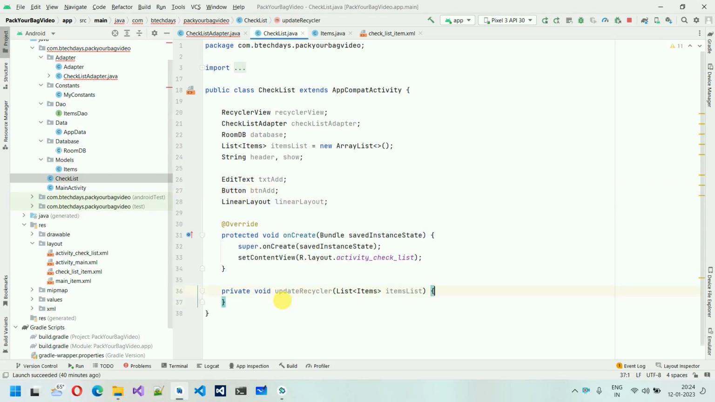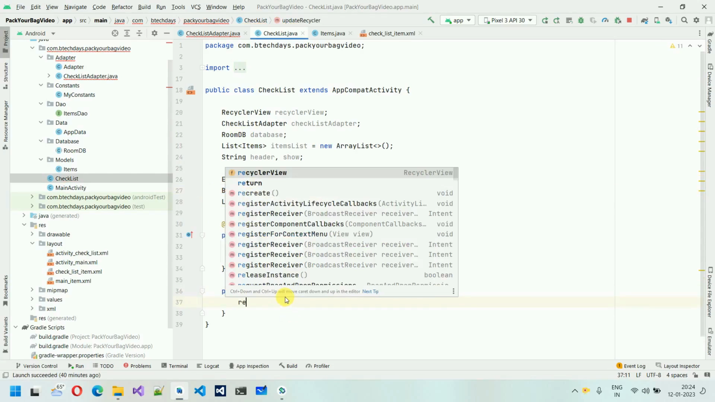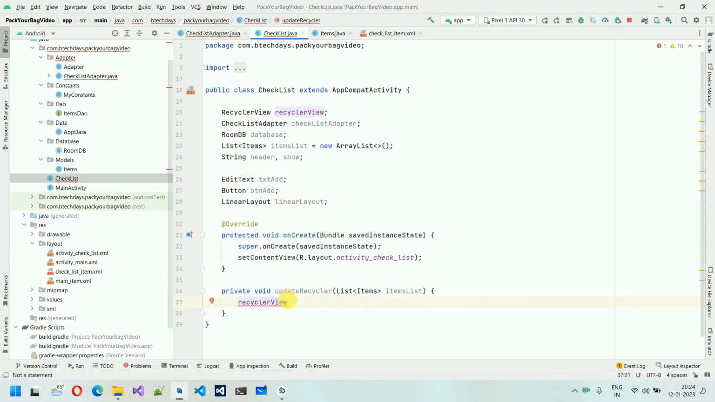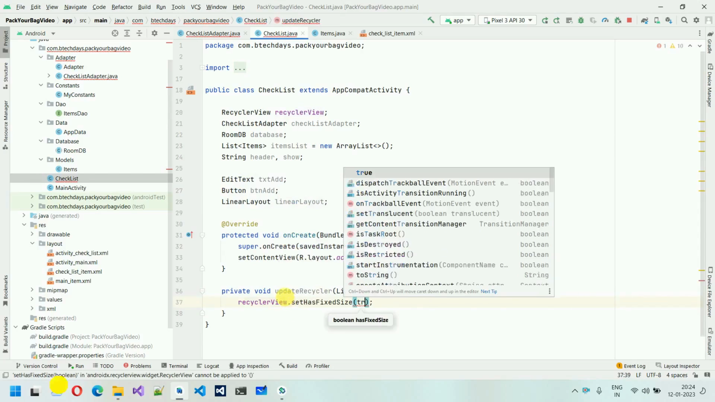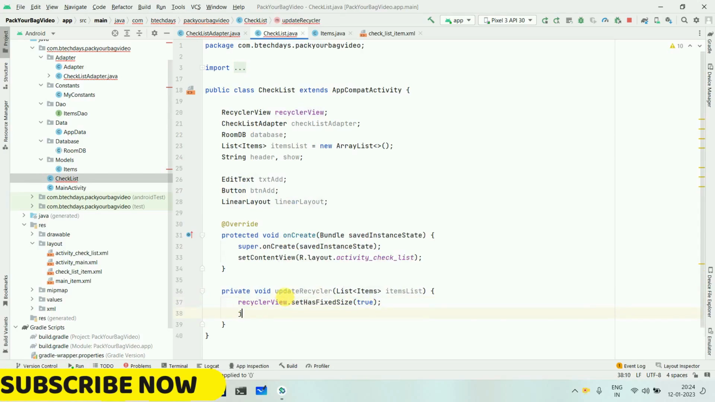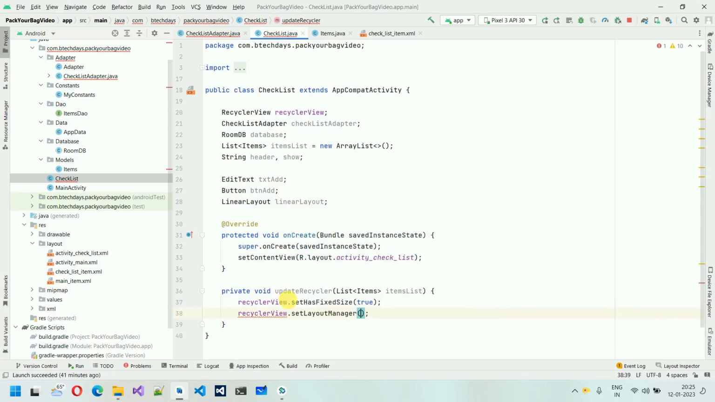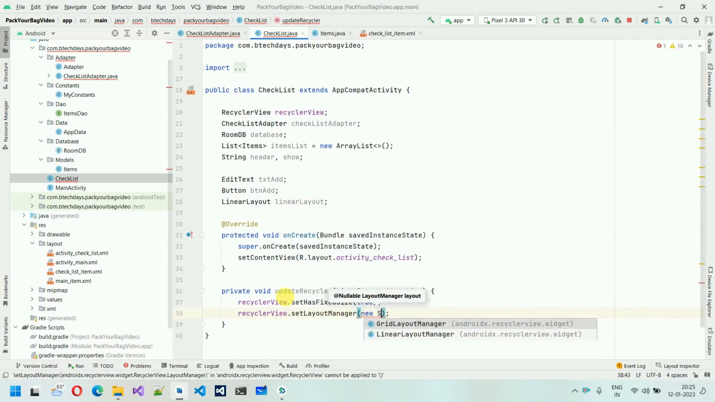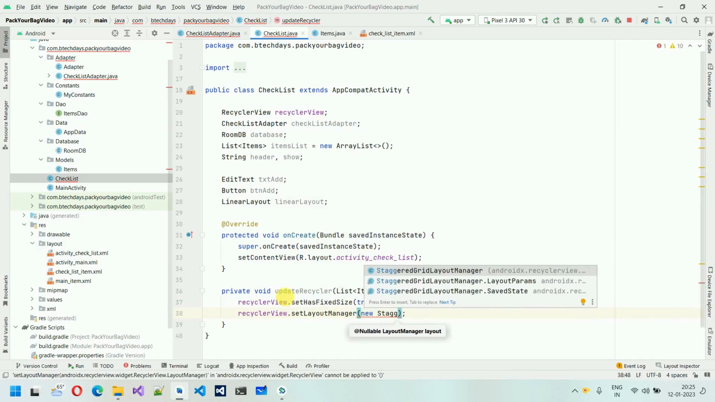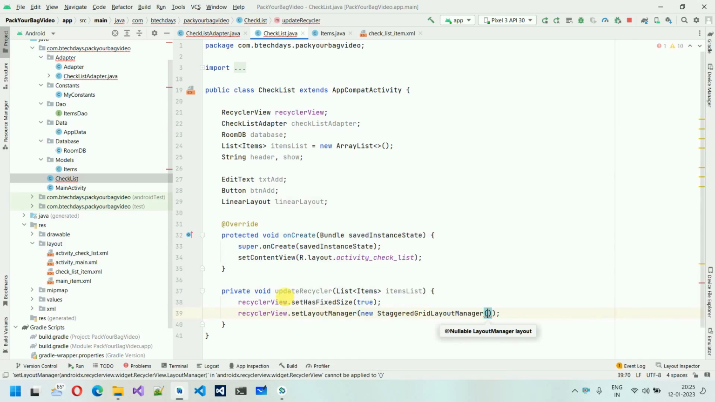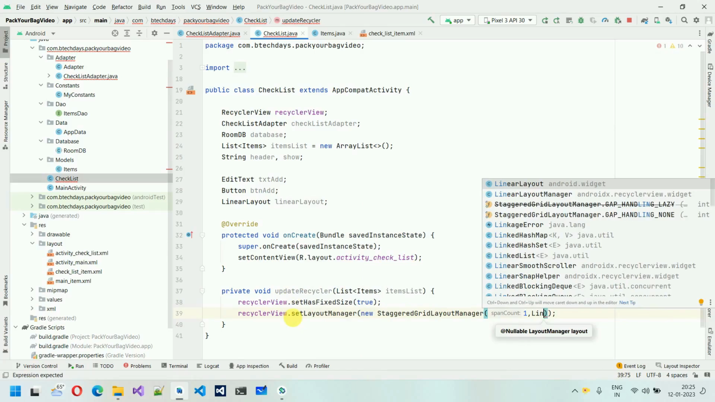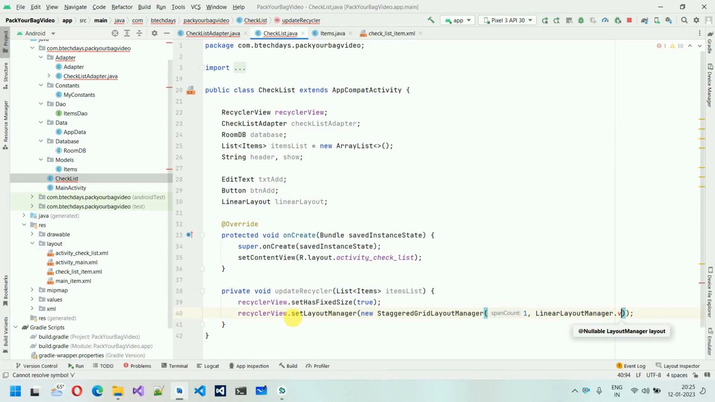Inside this one what we have to do is update recycler, and we have to set some of the properties. Set has fixed size, and we have to set this to true. Next thing what we have to do is recycler view dot set layout manager. Inside this one we have to pass new staggered grid layout manager. Inside this one we have to pass the count, that is 1, and we have to pass a linear layout manager dot vertical.